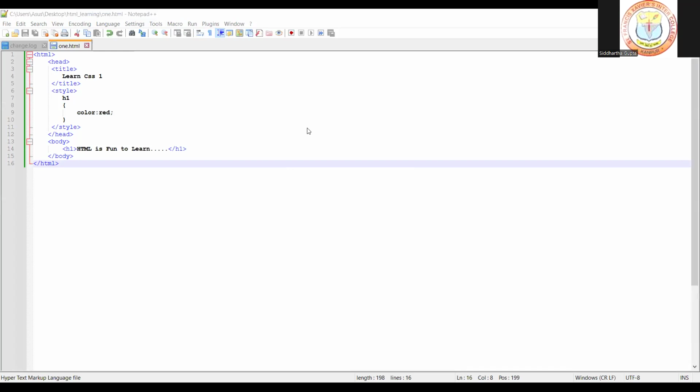So I'm directly moving to the place where I am going to learn this. Here you can see this HTML learning page, opened with Chrome. Now you can see that. I think it is visible now. HTML is fun to learn.